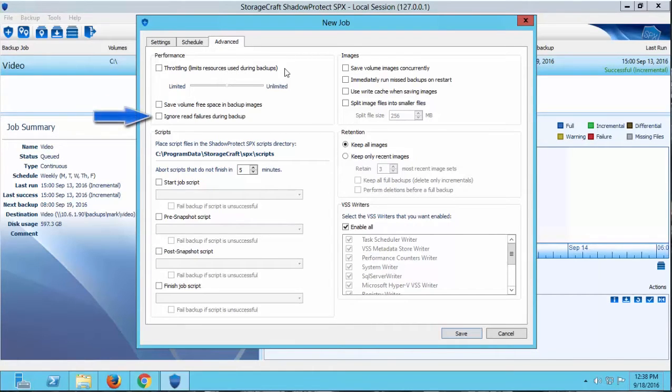Finally, we have Ignore Read Failures During Backup. Backups will fail when disk sectors are damaged. This option should only be selected when you know there are issues on the source disk and you want to capture any data you can before it fails. This option should not be selected under normal circumstances. If there are bad blocks on the source volume and this option is selected, the backups will continue to run and you may not realize it until it's too late. Any unreadable sector is replaced with a zero in the data of the backup image.